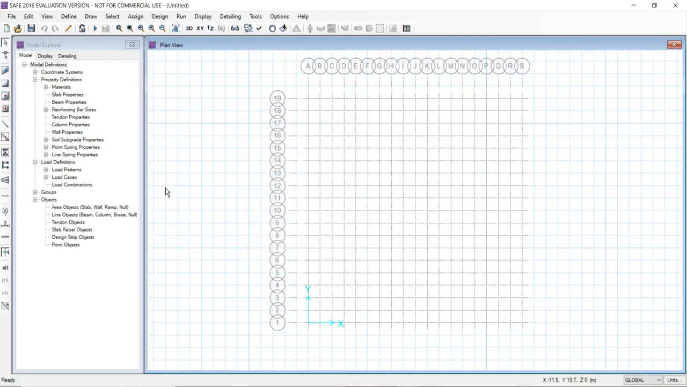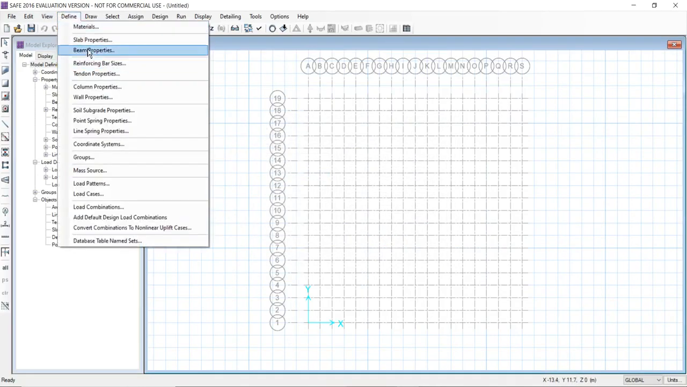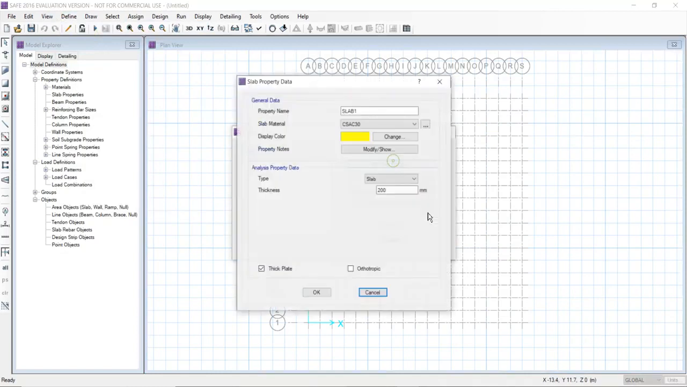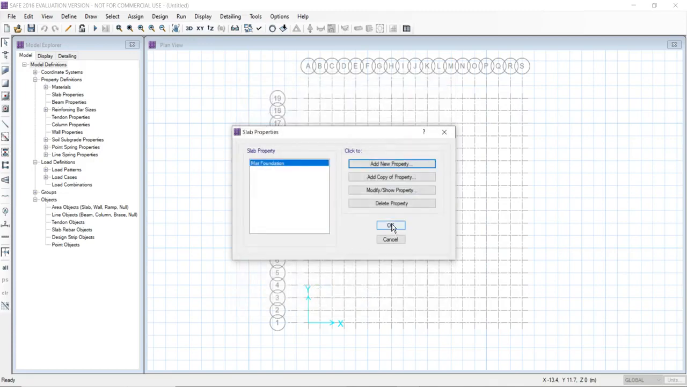Now we will define the slab property. Go to define, go to slab properties, add new property, that is a mat foundation. Our mat foundation is of material M40, type mat. Let us take 800 mm as an initial thickness, and click OK.